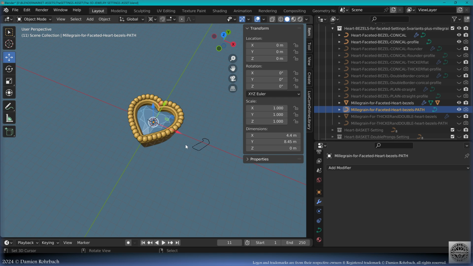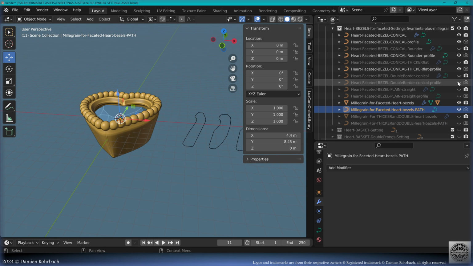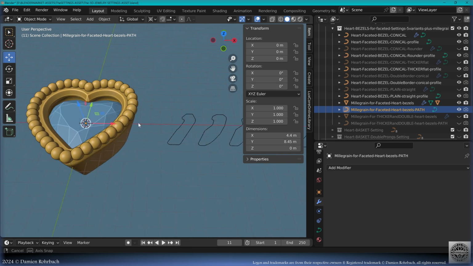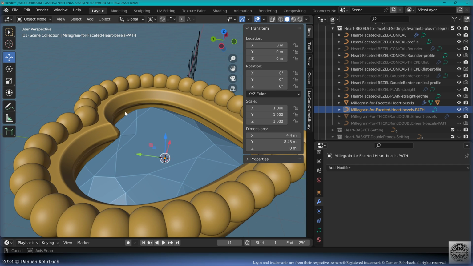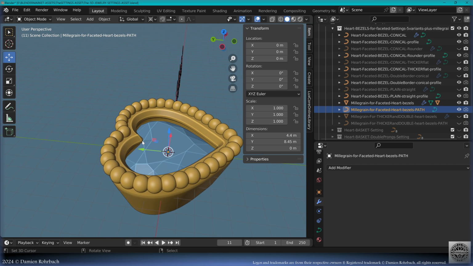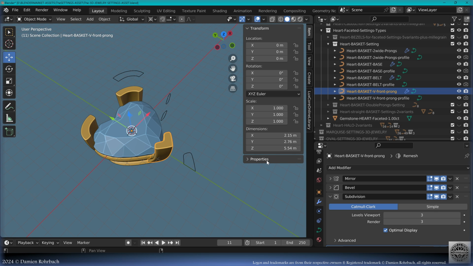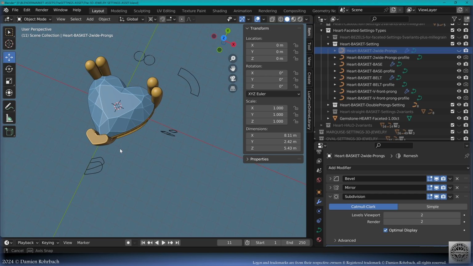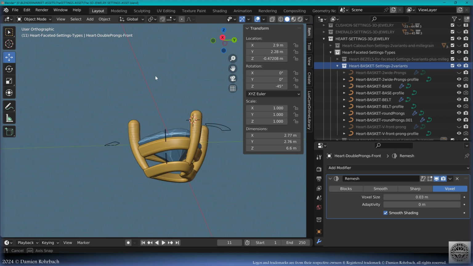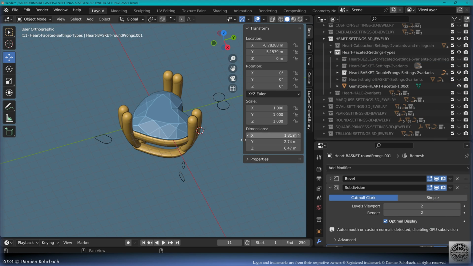Now obviously we have all the 5 profiles, bezel for the faceted gemstone. Here the distance is a bit higher because here at the tip it's touching the gemstone. Okay, then the baskets, the V front and the wide prongs at the back. Then you have the double prongs and you have the single prong variant right there. Then you have the double prong here.